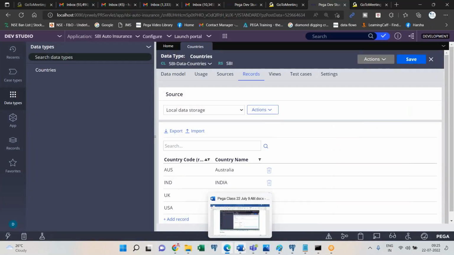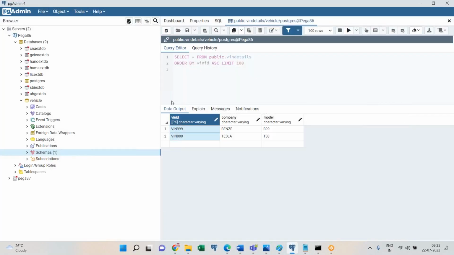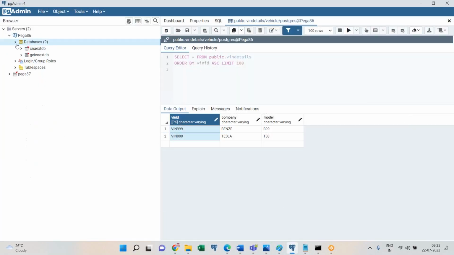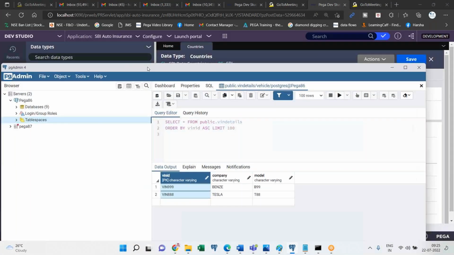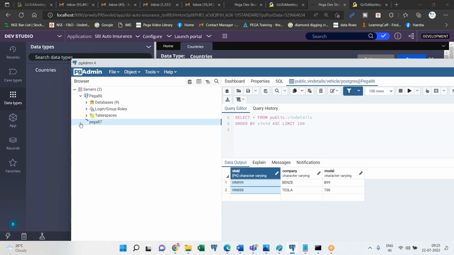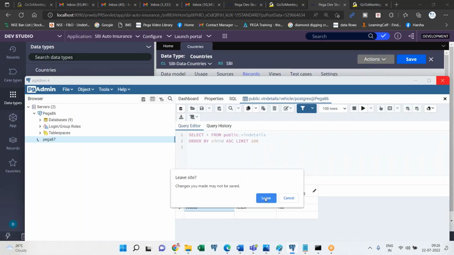So this is about creating a data type. So after it is created, what has happened in the backend? Okay, let's go to the backend. Okay, I'll go to 8.7, right? Let me close, and otherwise I'll try here once. Hold on. 8.7. Let's keep on running. First I'll show you the front end.